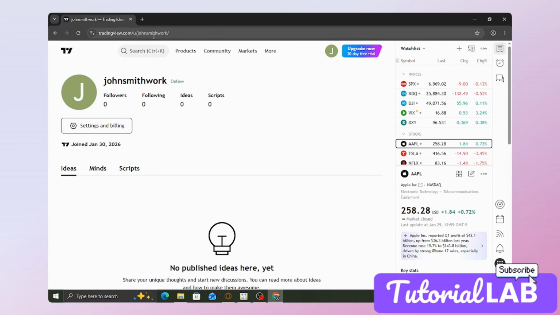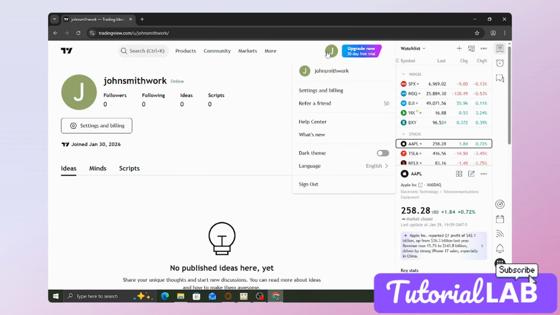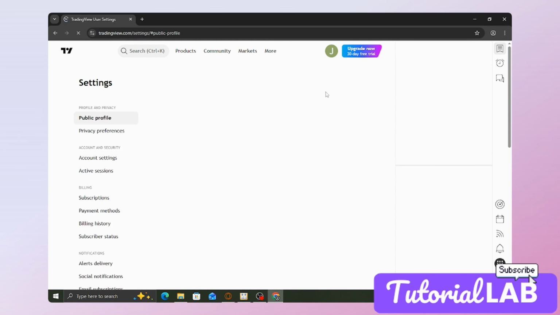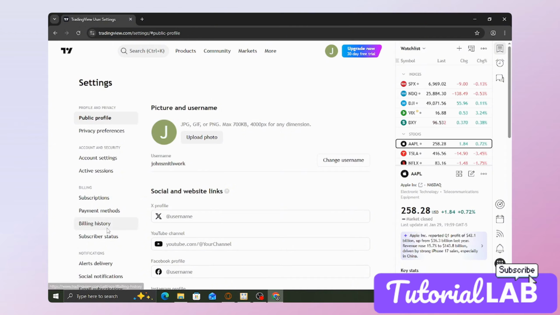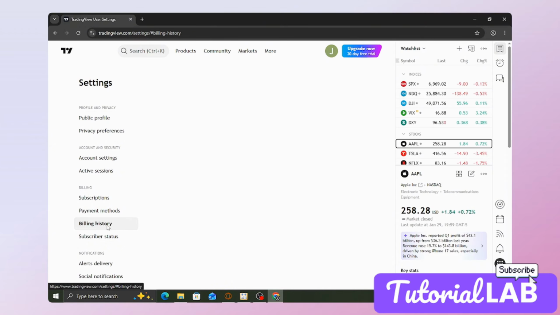If a platform asks for an account ID, you can do this. Go to the profile icon, then Settings, and then open Account and Billing. Some accounts show an account ID or subscription ID here. If you don't see it, don't worry. Most tools only need the username.